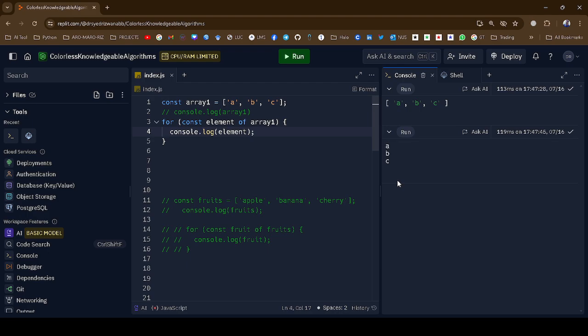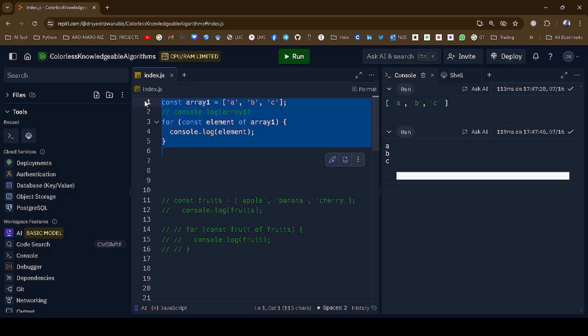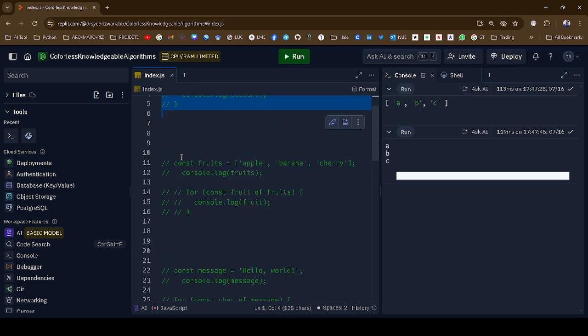Like this, one by one it will get them, not all at one time. But when we run the program it happens very fast, because the computer runs the program very fast. Otherwise, all this process happens in the background. So I will comment this one. So hopefully you have understood the for of loop.